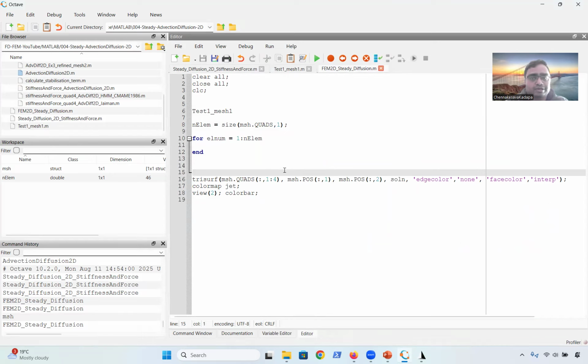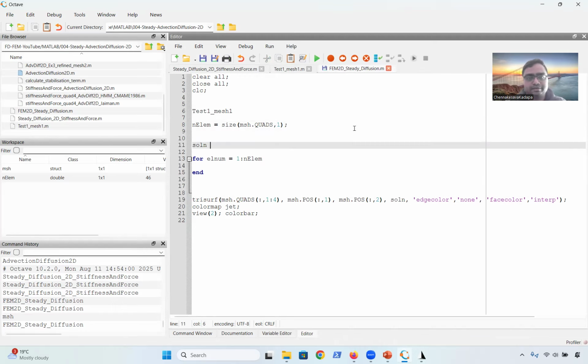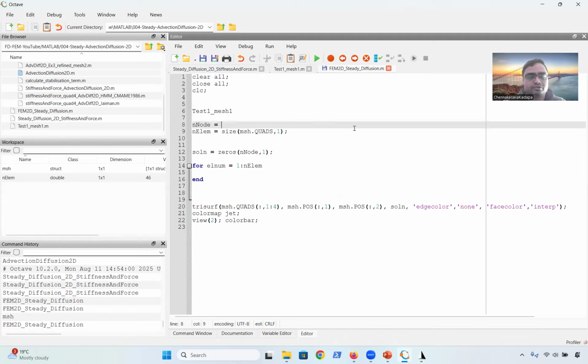So what I have done is I have added a function for plotting. So we stopped here in the last part. Now I have added this function for plotting. So what I'm going to do is create a vector for storing the solution. We need the number of nodes as well, so let us also create a variable for the number of nodes. This we can get from the position field in the MSH object.